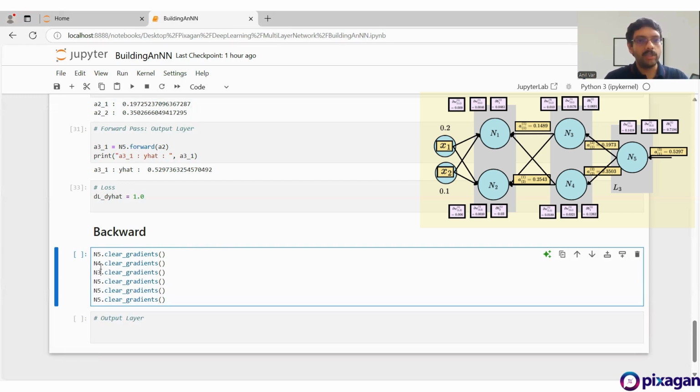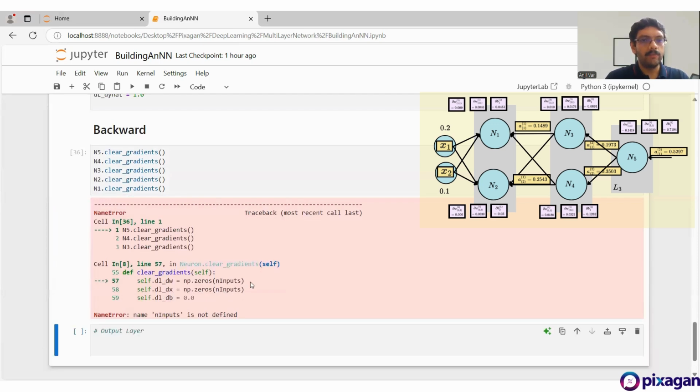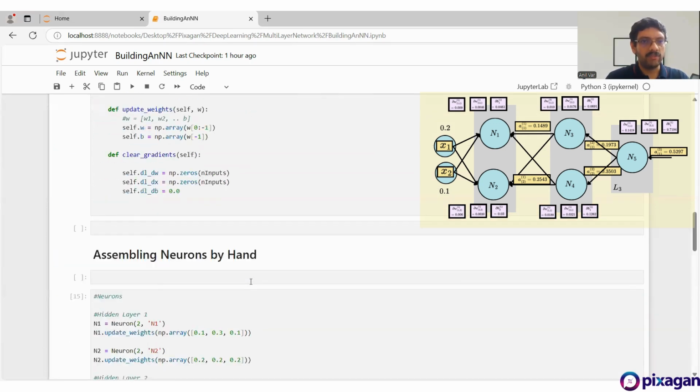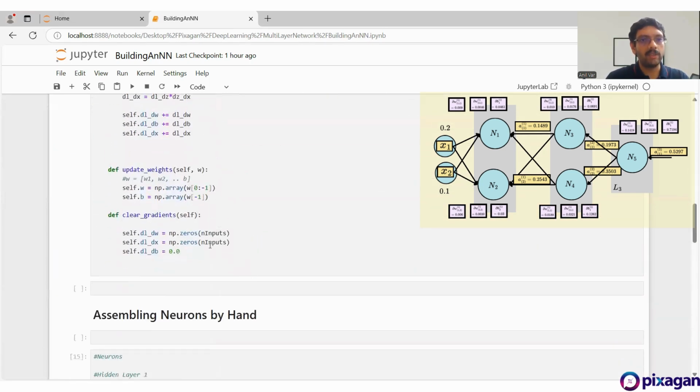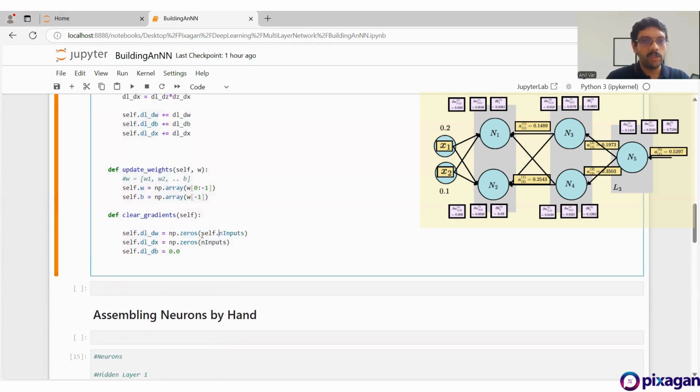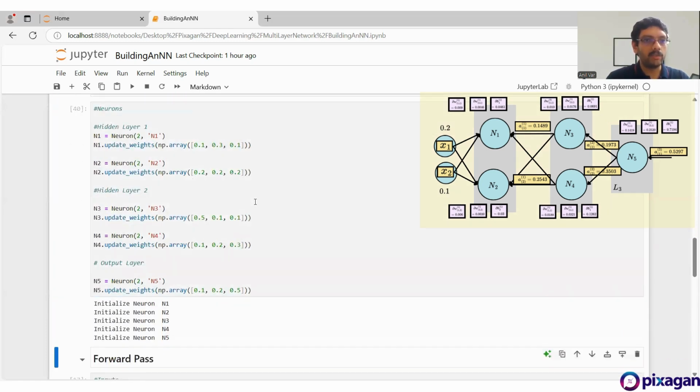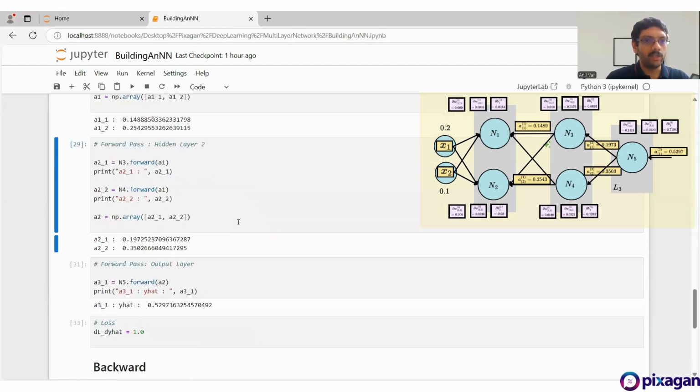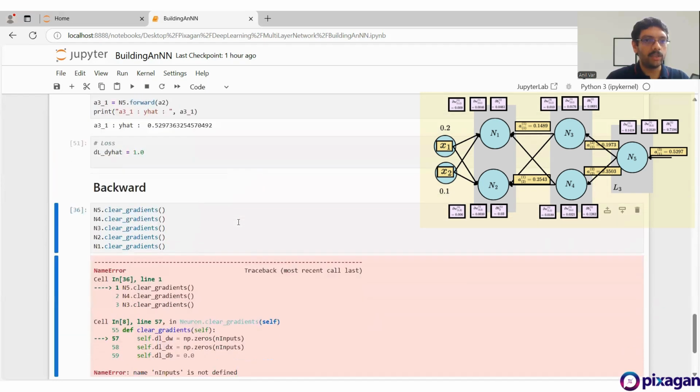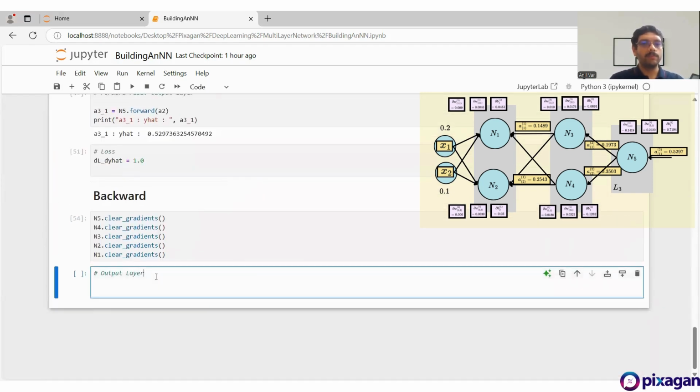Let's run that. And it says n inputs is not defined because you need to say self.n inputs. That's my mistake. Let's rerun that. So we have to rerun the neurons initialization. Let's rerun the forward through that. And then let's rerun the back. That's how that works. Okay.